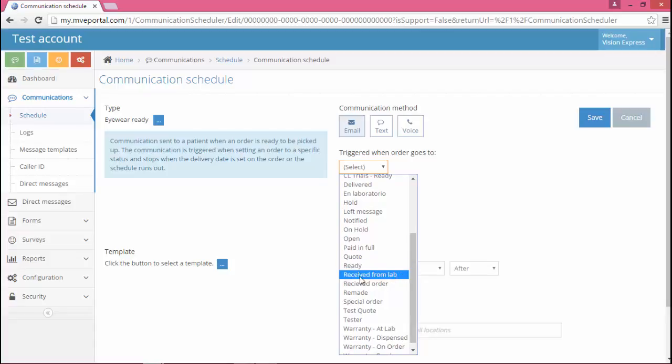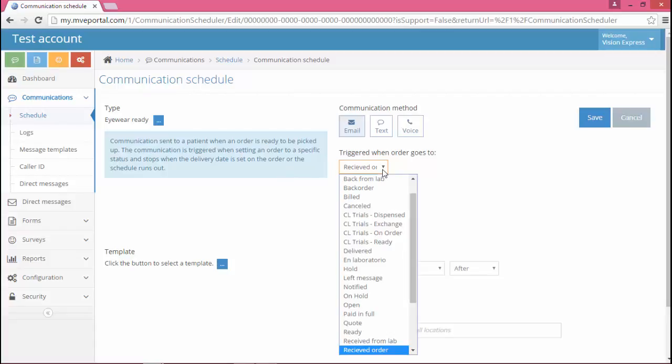So we have received from lab, received order. Again, based on your system and what was set up, you may have a different look for your order statuses. So you want to try to find the best option. In this case, we will select received from lab.